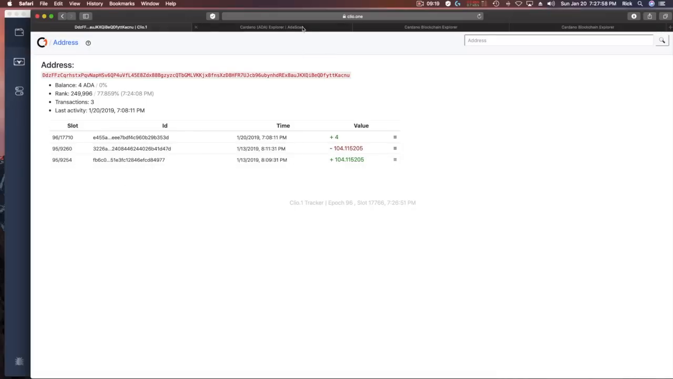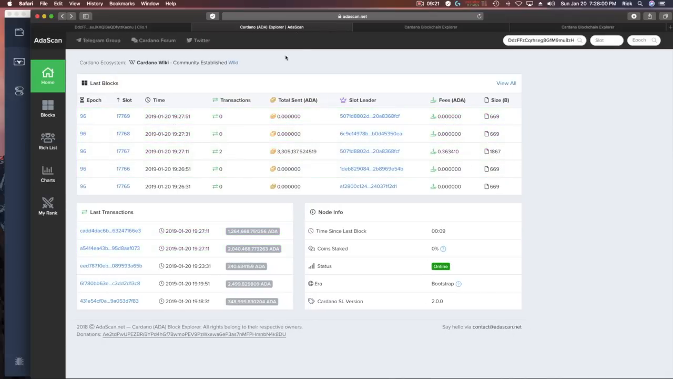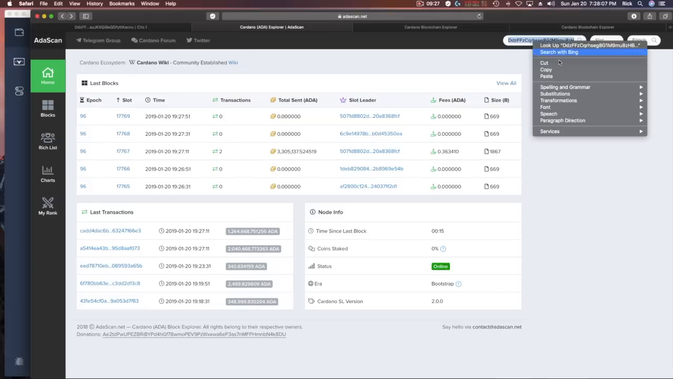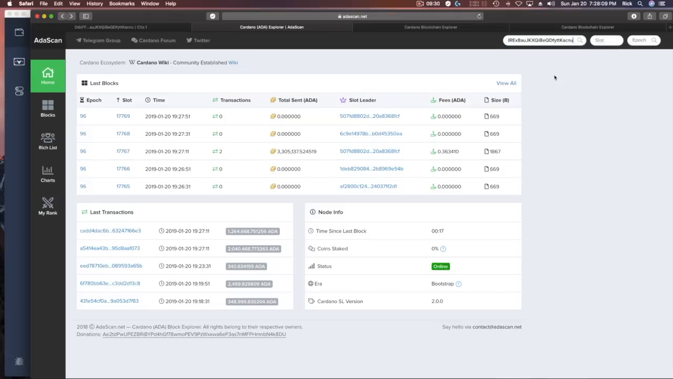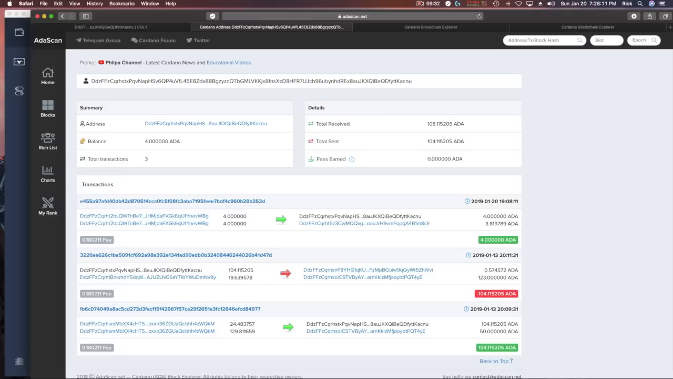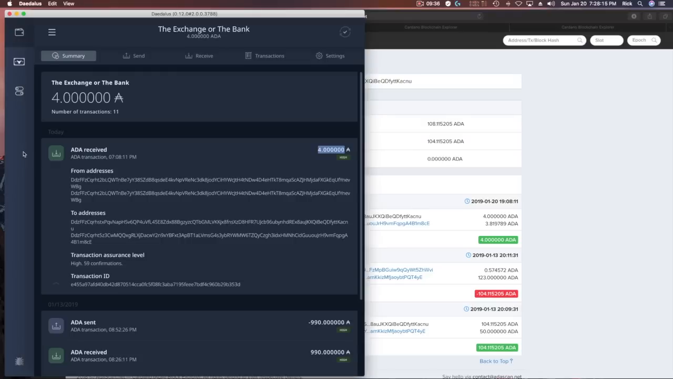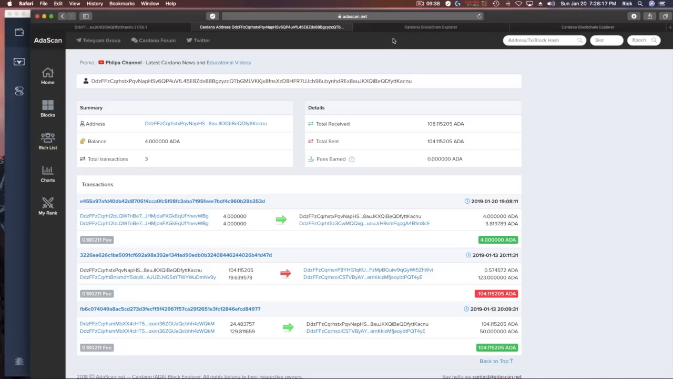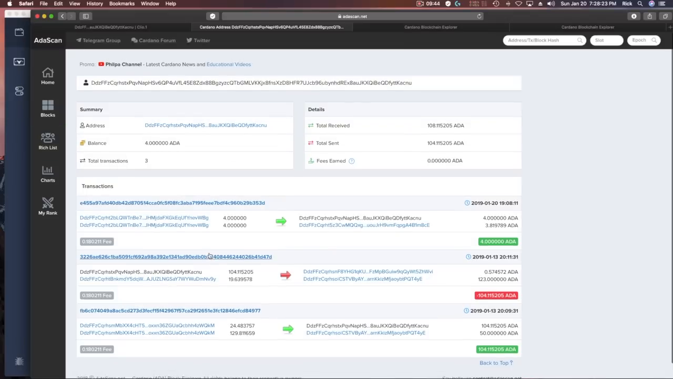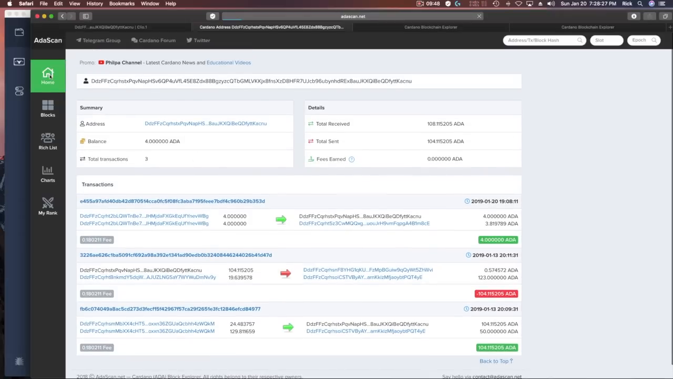There's also another really cool block explorer I'm going to talk about later in the video, and that is adascan.net. Adascan does the same thing. You can put the address up here. I can paste it. Now, Adascan goes into much greater detail, but look, the balance is 4 ADA. Balance is 4 ADA. Okay? But this is easier to read. Clio goes into greater detail too, but Adascan gives you some more data up front.